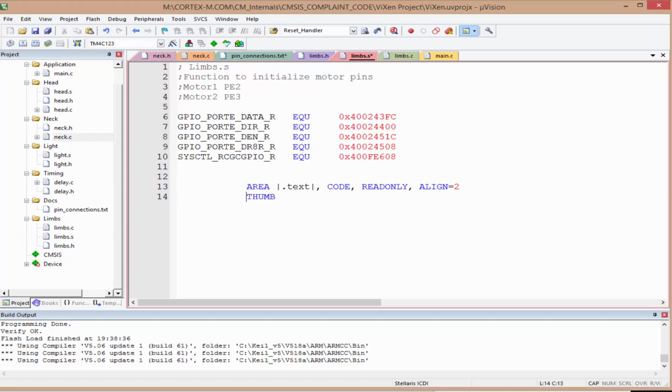Right, so the next thing is to write the functions. Of course, we're going to have one function to initialize the motors. We'll call it limbs init, right? Then we should create another function. How about we create one function to turn left, another function for turning right, another function for moving forward, and another function for stopping the robot. So we would end up with about 5 functions.